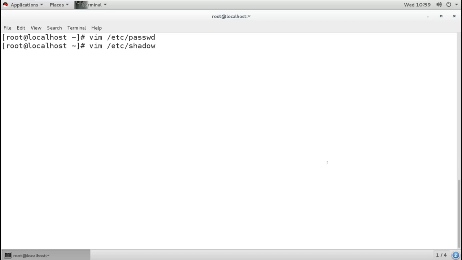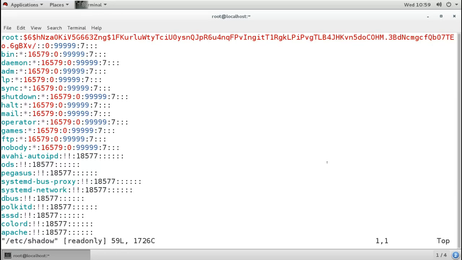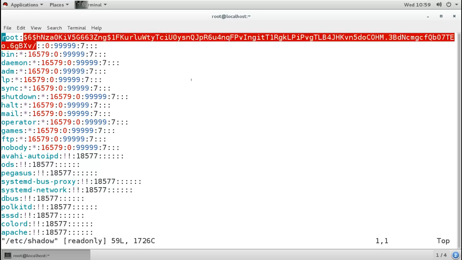So this is the second file. Now here you can see the password also. Now you will ask me, where is the password? So this is the username here. This is the login name for the user, and the password is this. This is the password for that user.